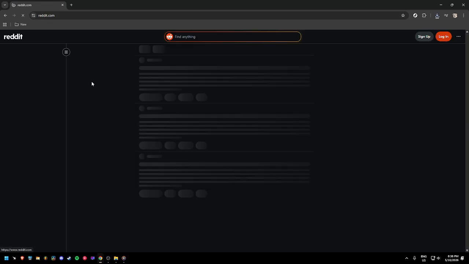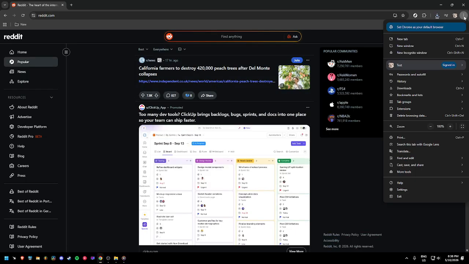Now move your attention to the top right corner of the Chrome window. You will see the three-dot menu. Click that three-dot menu to open the main Chrome options. Once the menu opens, look for the section labeled Zoom. Next to the word Zoom, you will see a minus button and a plus button with a percentage value in between. That percentage is your current zoom level for the page you are viewing.